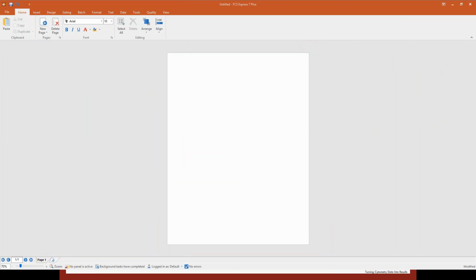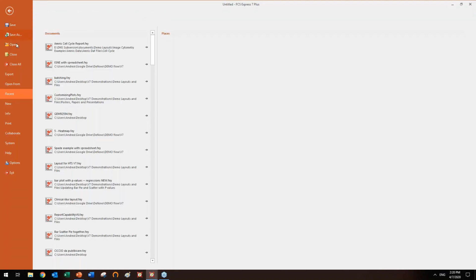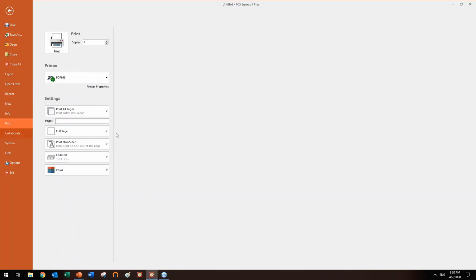So the first example that I want to show you: I know most of you probably never used FCS Express. What if I ask you, how would you print in FCS Express? Now that I told you it's really similar to PowerPoint, you will just look for the File tab and grab the Print button here. You see exactly the same dialog that you can find in any Microsoft Office package.